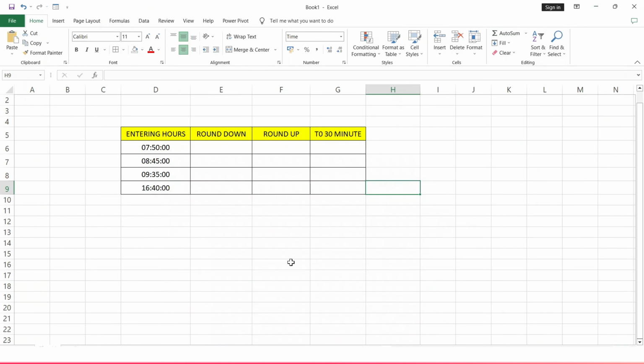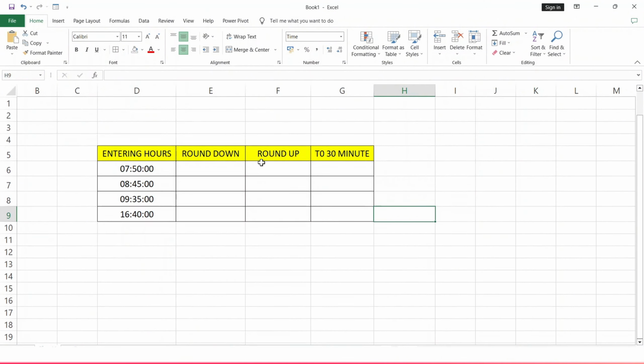So here I have prepared table data containing hours. And this table is what we will round. Before we get to the method, first, here I will round the time down.